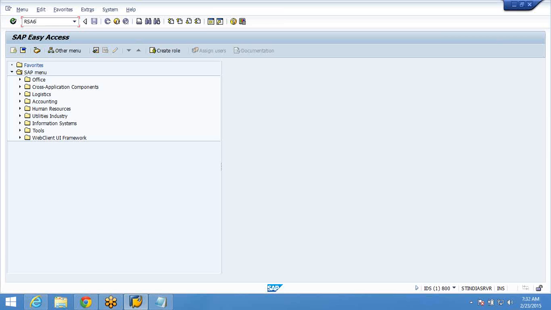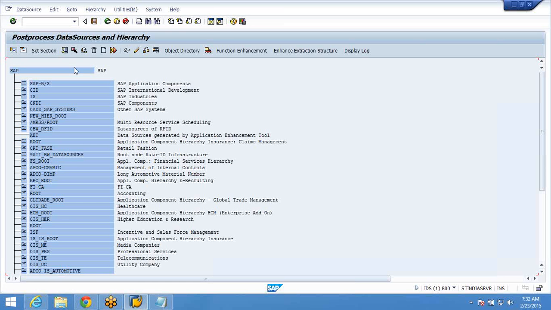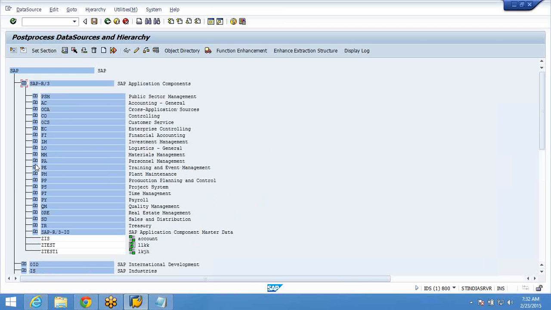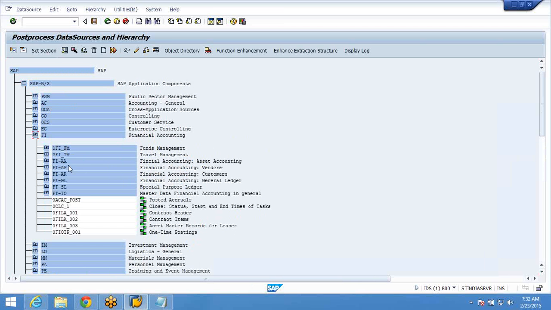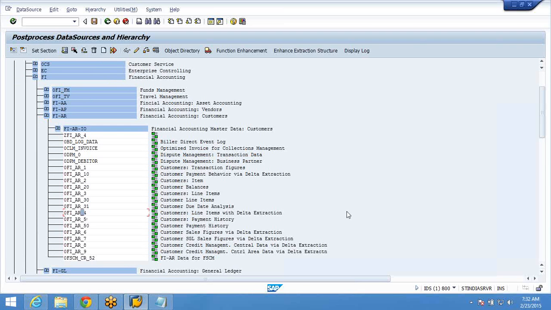Earlier RSA5, now RSA6. Now you can see Post-Process Data Sources. Same SAP R3, same FI, same FIAR. Now we can see your respective data source is available. So this is the proof that my data source has been activated.